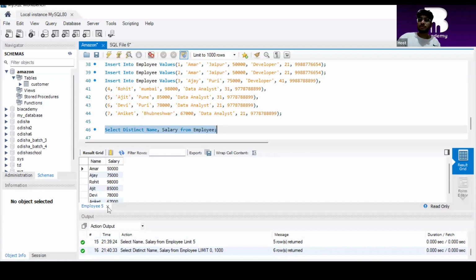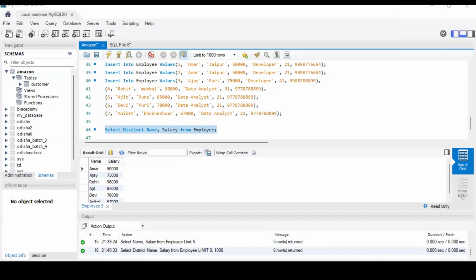Any doubt in this? Is everyone understanding? Yes, sir. What does distinct do? Distinct gives you a unique value set, removing duplicate things. We can say unique data.